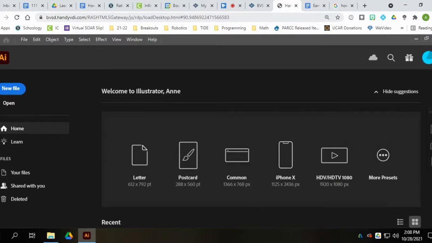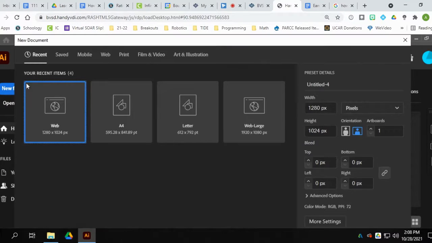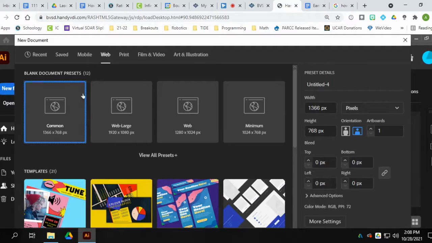Once you open Illustrator in Handy Apps, you are going to click New File. You can also go File, New. You want it to be a web-based template. So if it doesn't show up here, up at the top, click on Web, and you can do the common or the web. Either is fine.